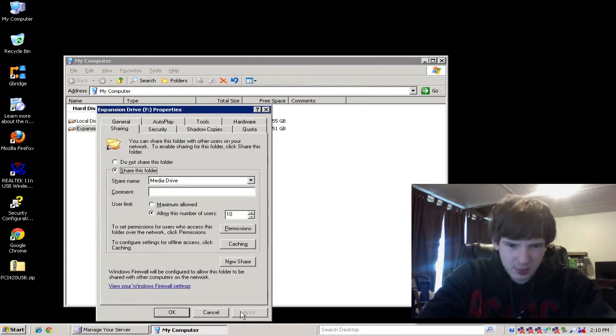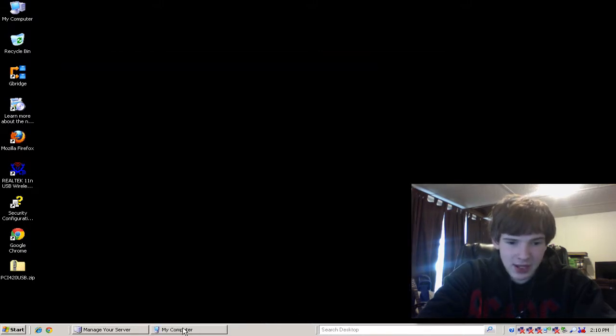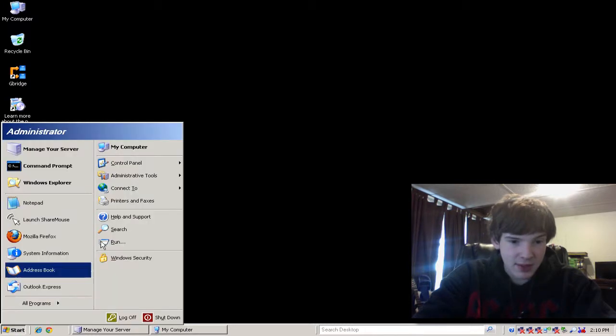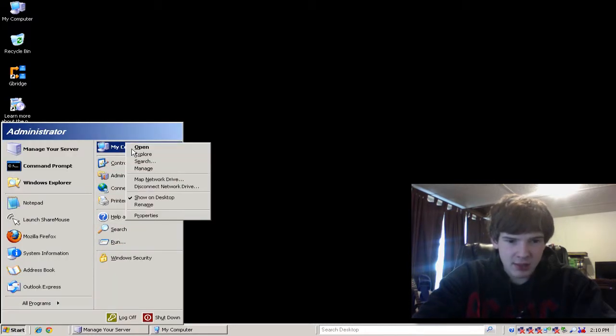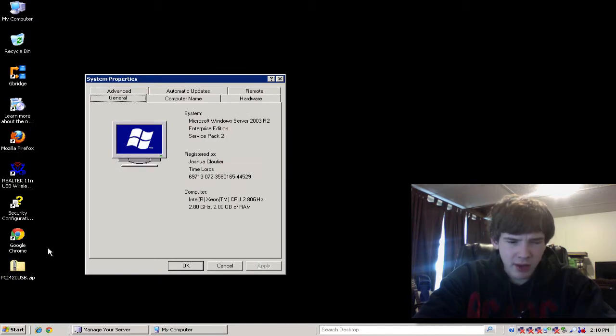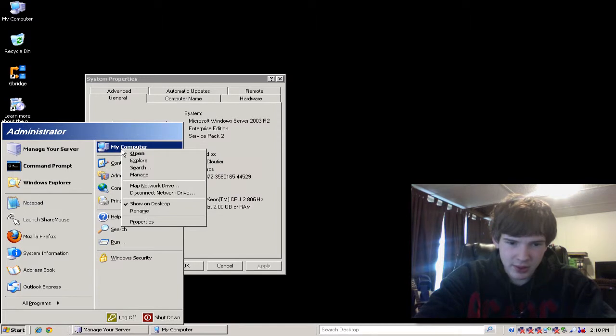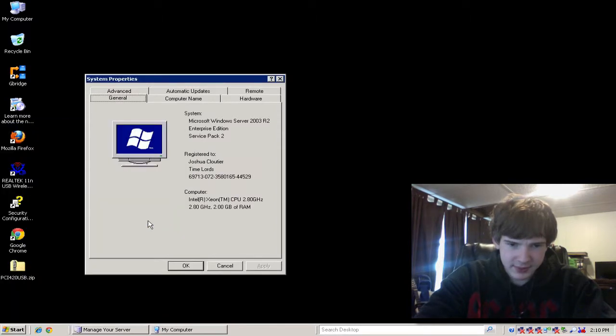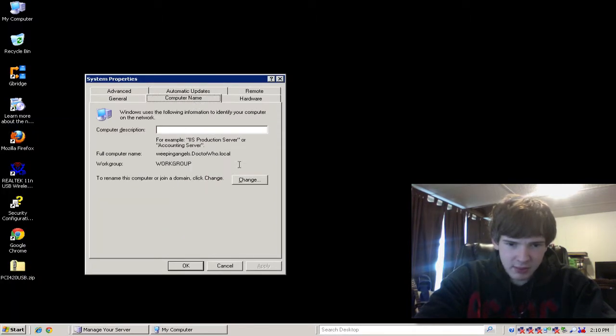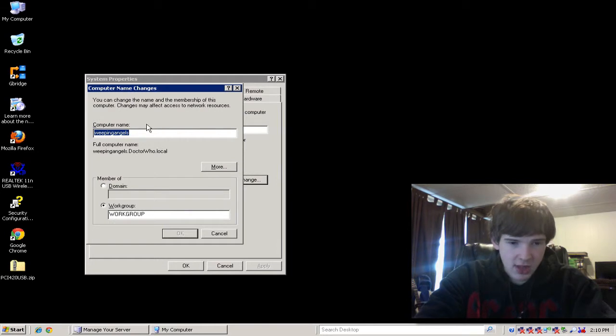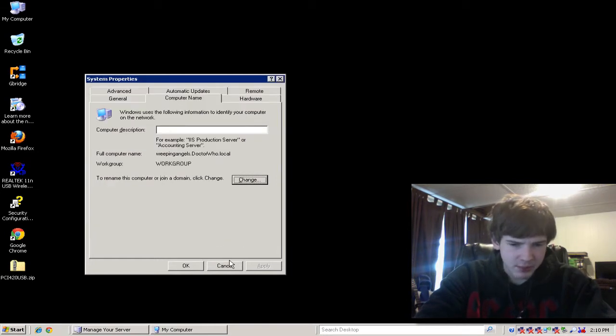So now I'm going to hit apply, and now that this is shared, it's very important that I know either the computer name or the IP address. Now, to find the computer name, you right-click the Start Menu, right-click My Computer, then Properties. Then you click Computer Name, Change, and that's your computer name. In my case, it's named Weeping Angels, which is my server name.